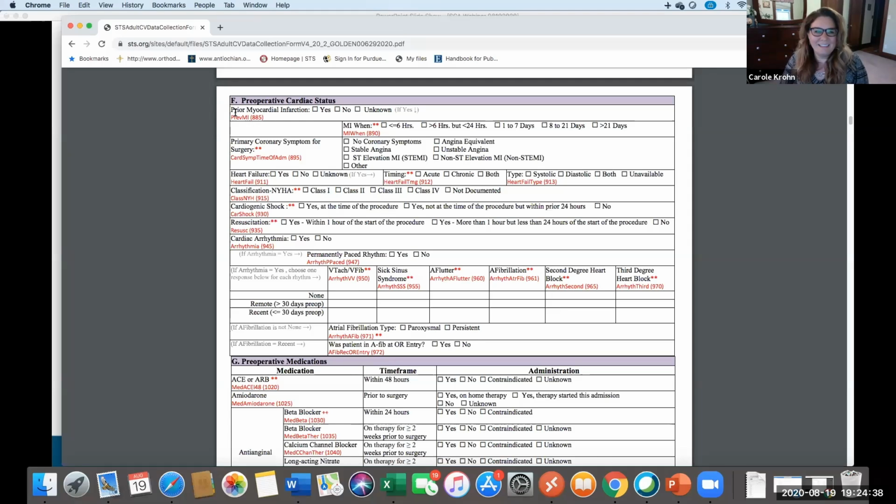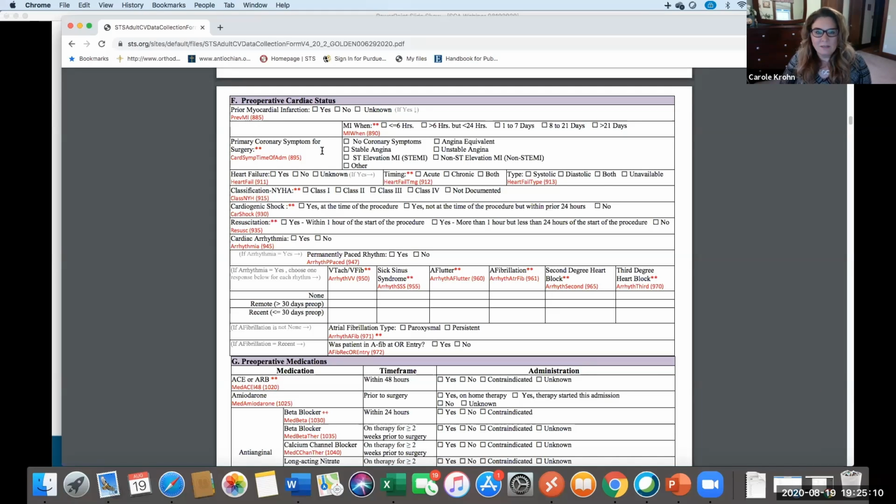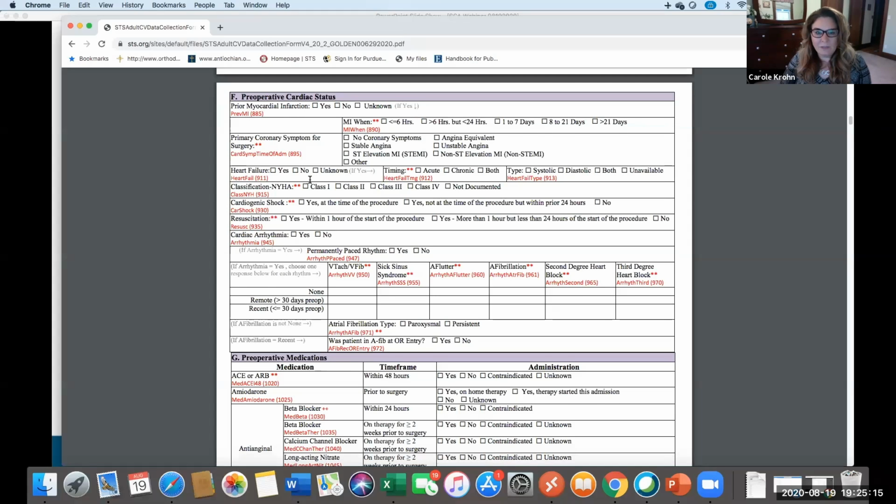Okay, very good. The next section we have here is the preoperative cardiac status. So we're looking at the current status of the patient right when they're entering the OR, and then we're looking at what happened to that patient in recent history. So we want to know about prior MIs, and when that prior MI was. Of course, patients who had MIs closer to the time of surgery are at an increased risk. We look at the primary coronary symptoms leading up to surgery. This is for coronary symptoms, so not related to valve procedures. And then we look at heart failure.